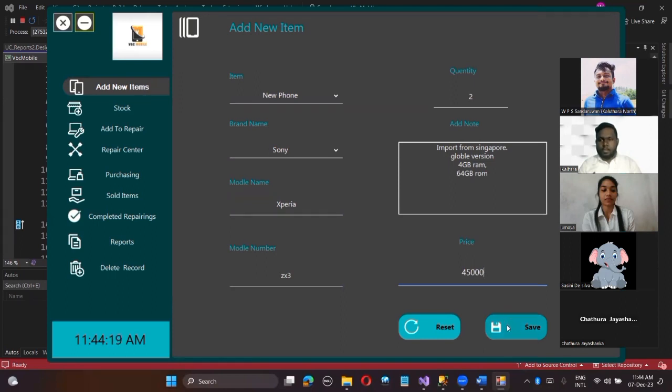Next, when we click the save button, it automatically displays a successful message. If we want to reset the product details, we can select the reset button. All the details of the added new item are stored in the VBC database, in the add item table. Thank you.